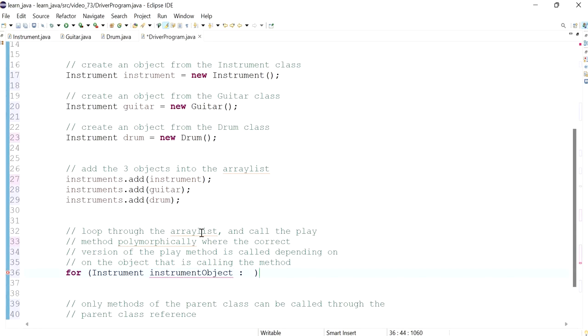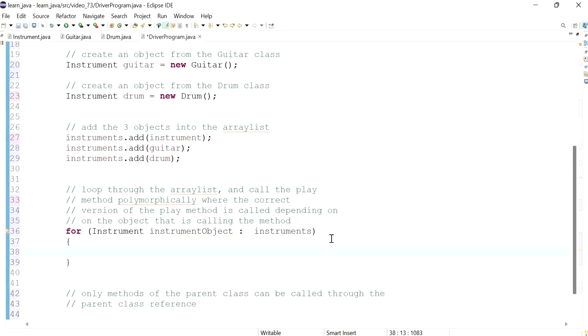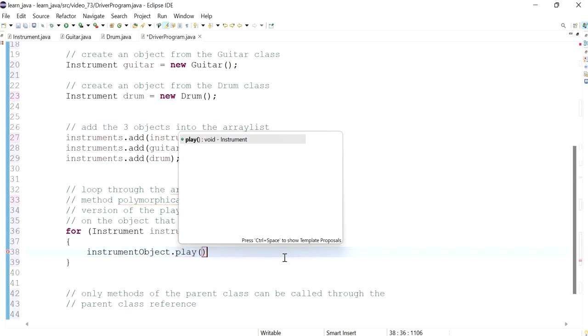Basically we're saying for each instrument object of the instruments list. Okay, so what do we want to do? We are looping through each object in the instrument list, and we can refer to each object using this reference. So now what we can do is call the play method from here.